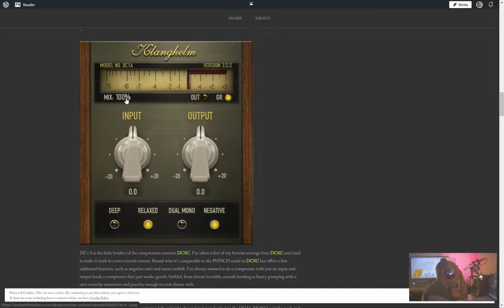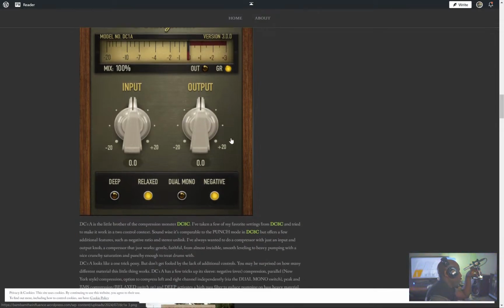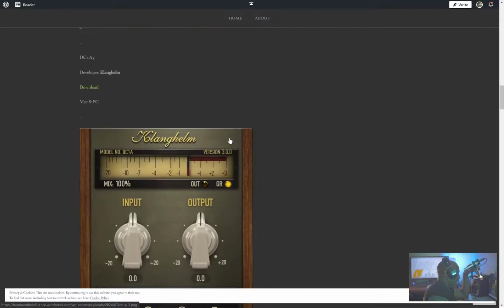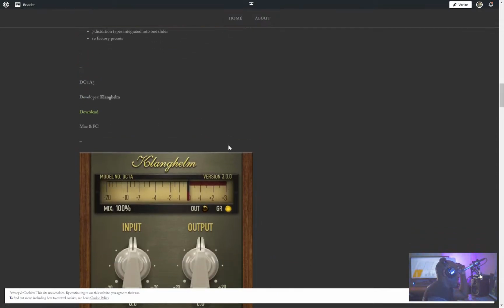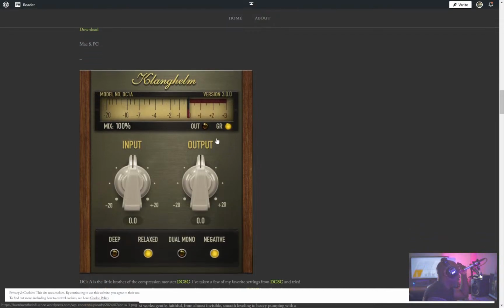The interface up here, we have mix, wet, dry right here. You can just click and drag to the left or right to change that number. And we can switch whether we're looking at gain reduction on this meter or we're just looking at the output. And there's an output knob for you to gain match and do gain reduction compensation if you want to. So that is Klanghelm's DC1A3. That's the name of the plugin, DC1A, and this is version 3.